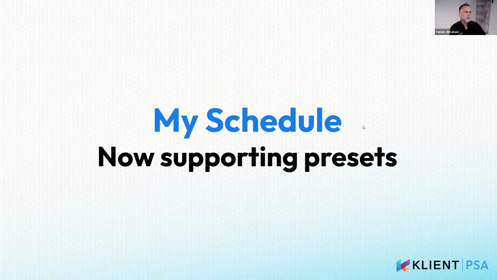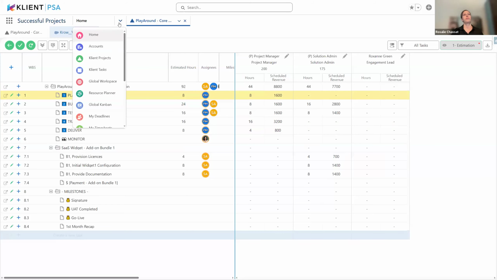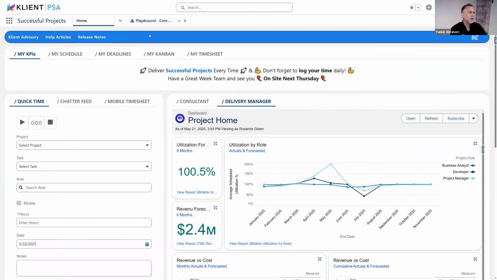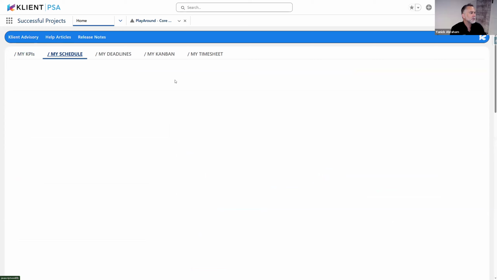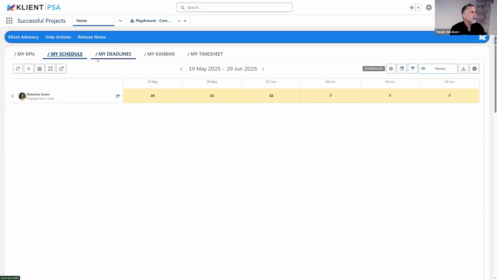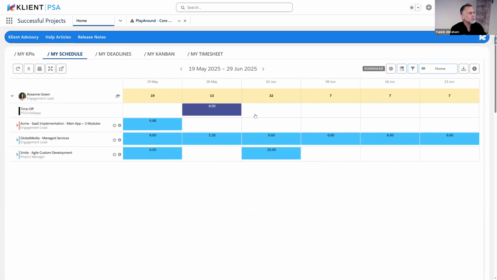My Schedule supporting presets. I love this UI on the homepage. I love our new homepage because, seriously, when you're delivering a project, you have everything you need on a single project front or dashboard, I'm not sure how to call it, in one view. My Schedule is the UI that filters on just the assignments that you have. In this case, I can see that I have 19 hours of schedule this week, 13 next week. I have some vacation coming over as well.